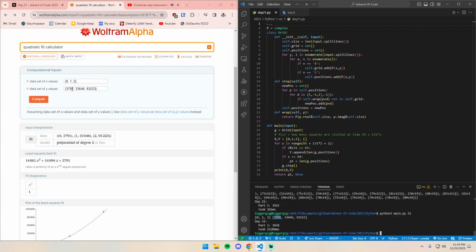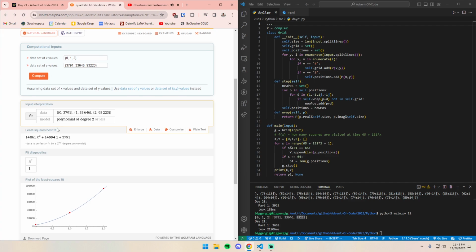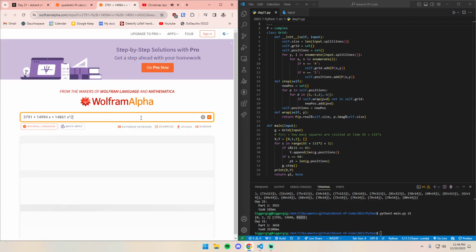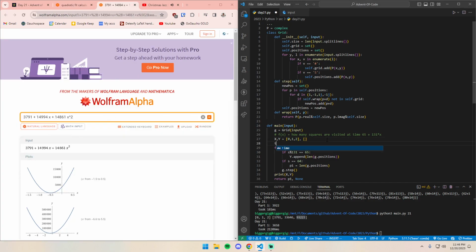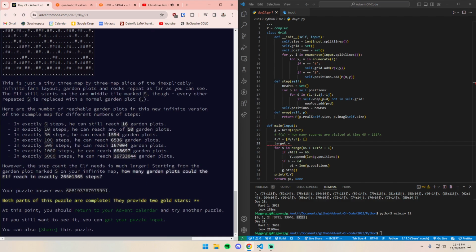But if we see here now, at 0, we're getting 3791, 33646, 93223. Wow, what a coincidence. These are the values I already have in this calculator. So when we try to fit this polynomial, we end up with this formula. And so if I go ahead and now take this formula, and the x value that I'm solving for will be target, which is equal to the value they give us, which is this.